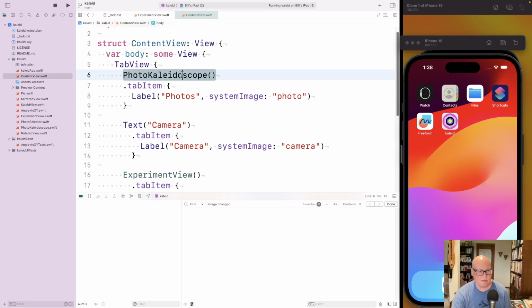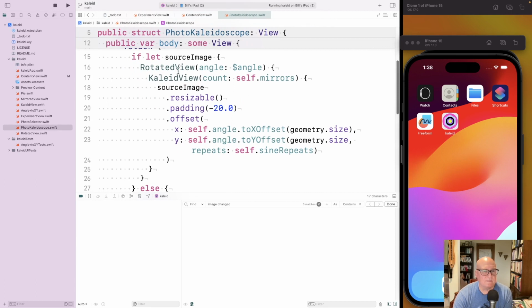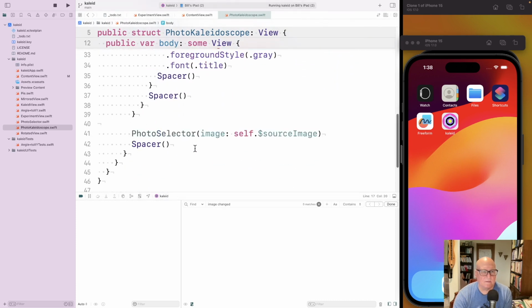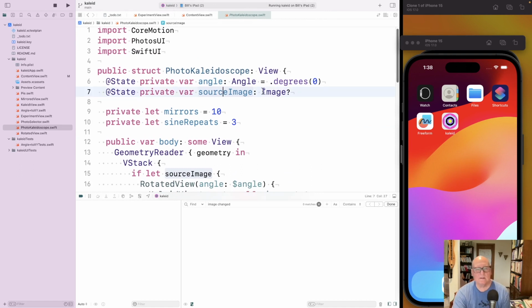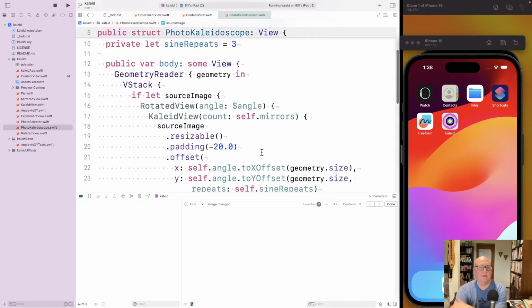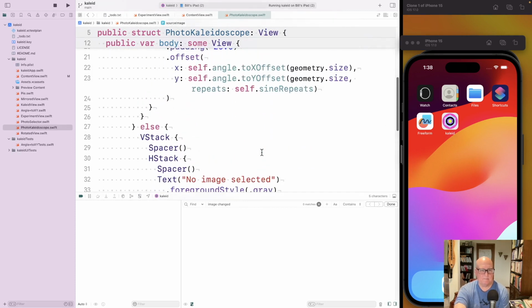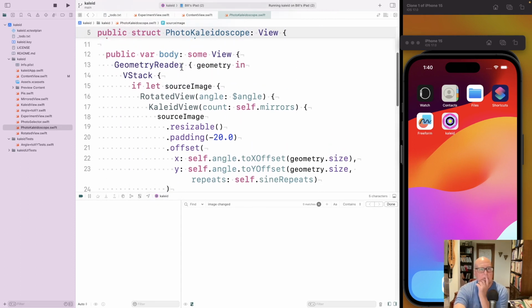If we go to photo kaleidoscope, like all this stuff, collide view. Well, photo selector gets image.source image. Right, it's got the image. I don't know, we're not very well set up. If source image, okay, collide view with source image.